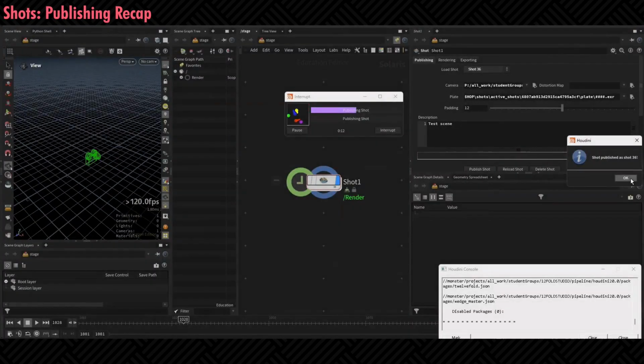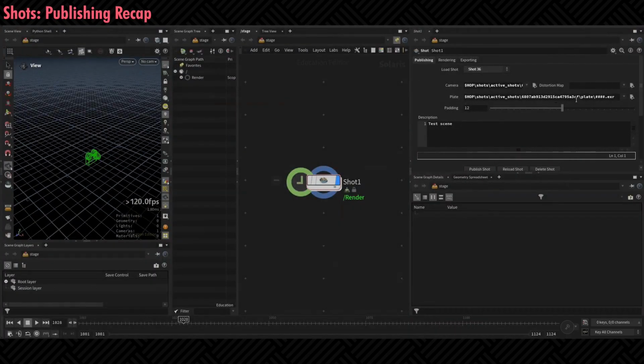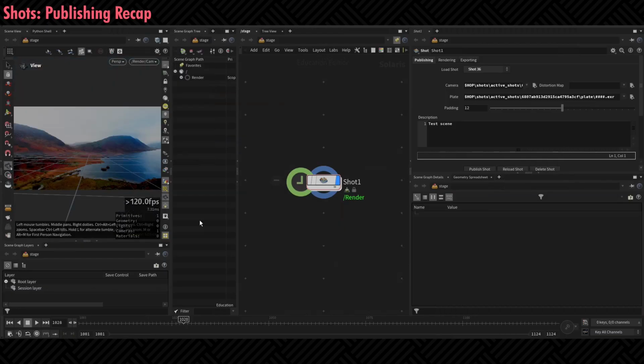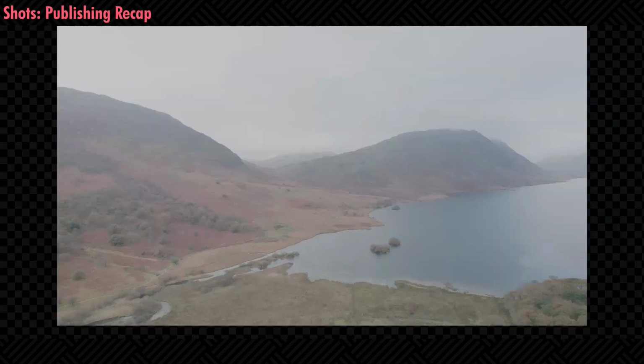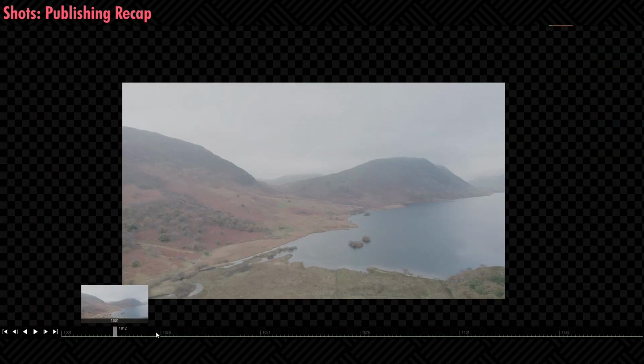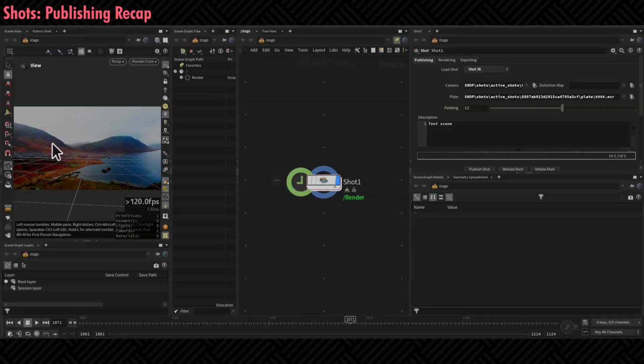Now that that's done publishing, you can see that all the paths get updated to the hop archive location, and you can see that the backplate has been generated. And just for comparison, this is the EXR sequence we gave it, and now it's got a nice Rec 709 backplate that can be used in Maya and in Houdini as well.